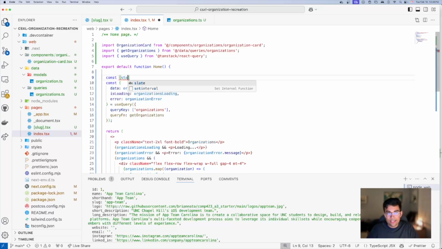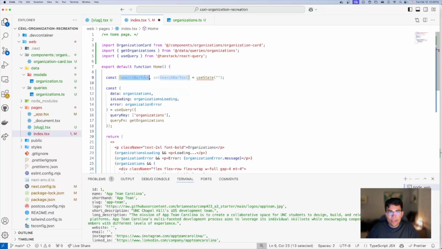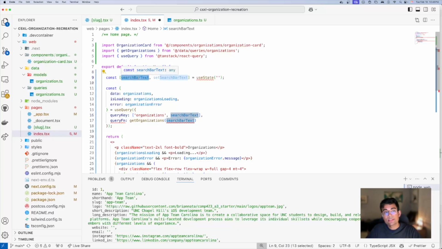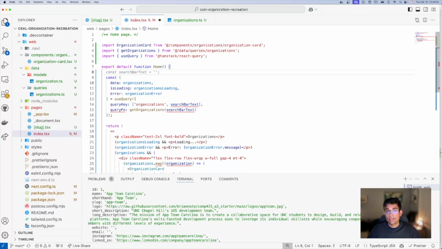Again, the main thing there is if we wanted to have a search bar, we might need to have a state like search bar text, set search bar text equals use state. And if you're using this state in a function like this, make sure that you also have it in the query key so that anytime this particular state updates, our use query is also going to update. So I'm going to fix this back to normal.